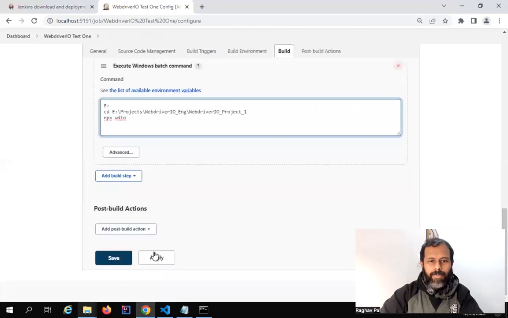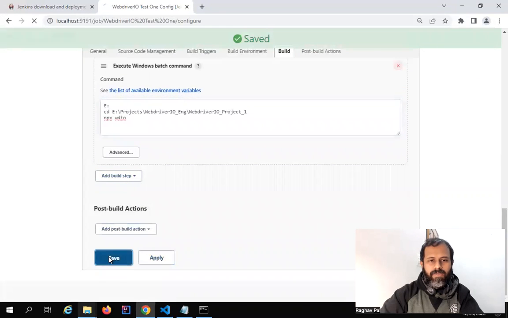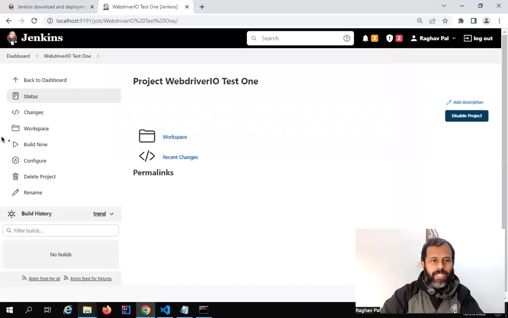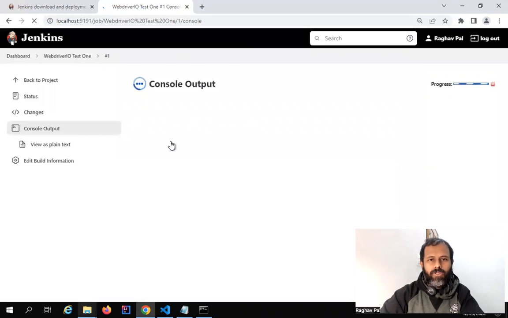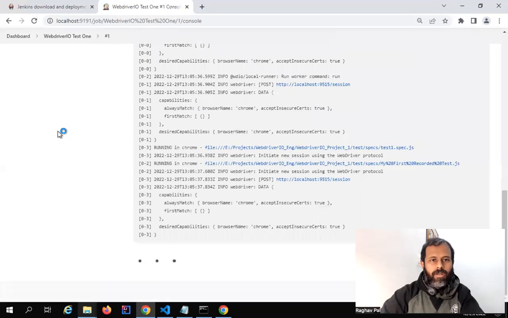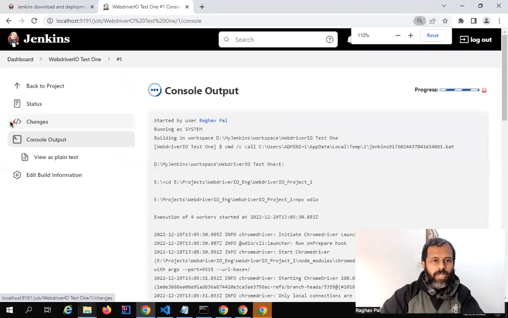So I will just apply and save. And now I will click on this build now button. It will start executing the job, which will in turn run our command. And if you click on this progress bar, which you can see here, it will take you to the console output. You can also click on this console output here.